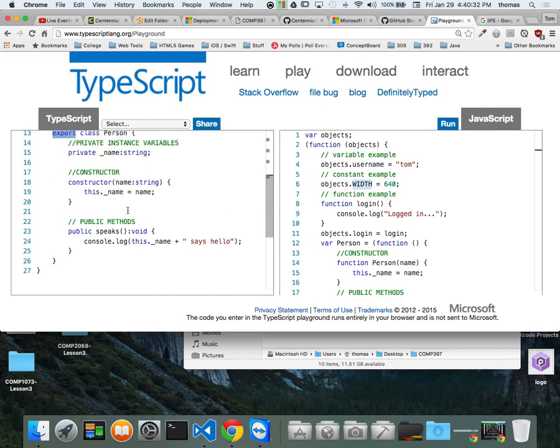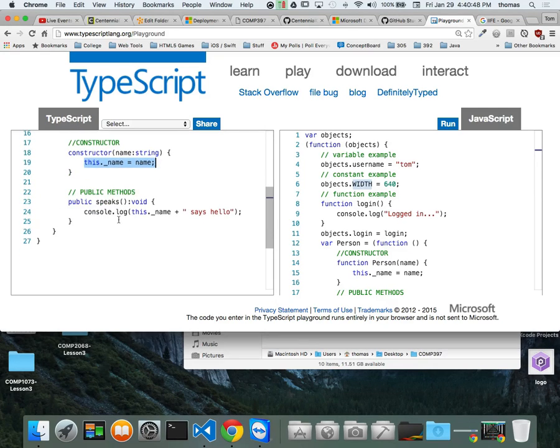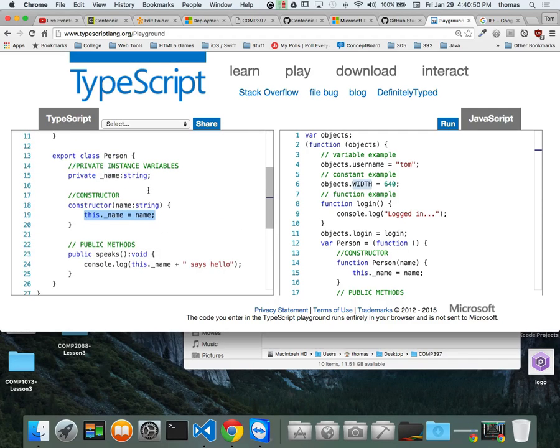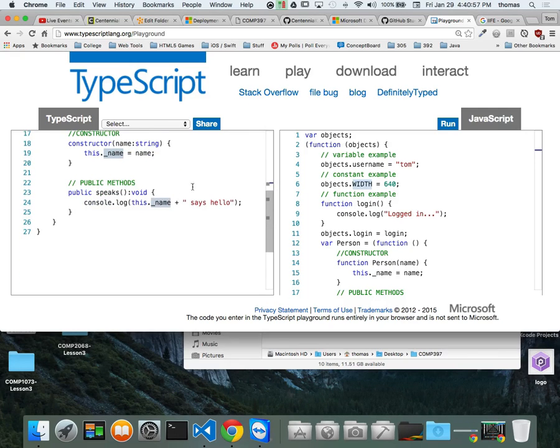In my class, I have a very simple example of a private string variable, and it's a name. I assign the name that I'm getting from my constructor to my private variable. So public constructor, private variable. That's how I assign the value. And I have a public speaks method that takes the name instance variable, or member variable, and concatenates it with says hello to the console. Notice the structure that's going on here.